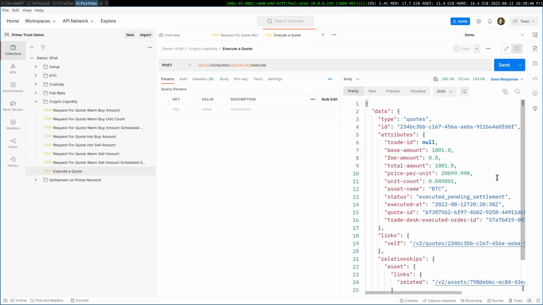And here is a successfully executed quote. You'll see the status says executed pending settlement. This is a very brief state that the quote is in immediately after execution. And then there's an automated asynchronous process that will move this to a settled state very quickly.